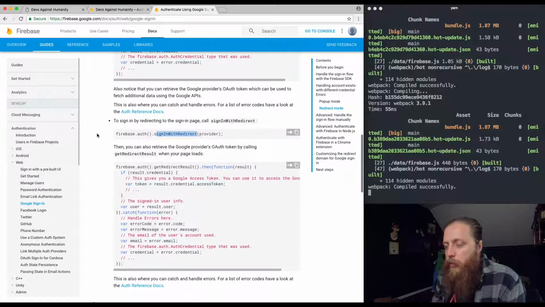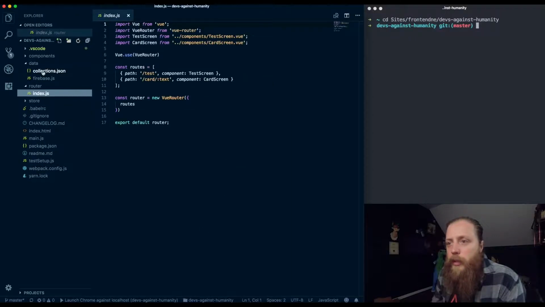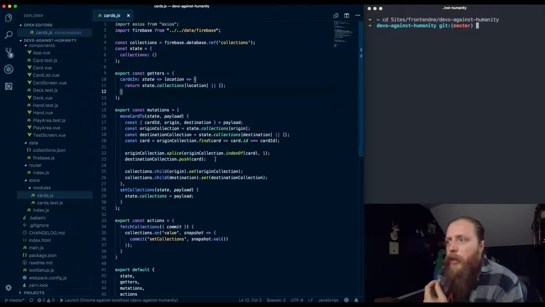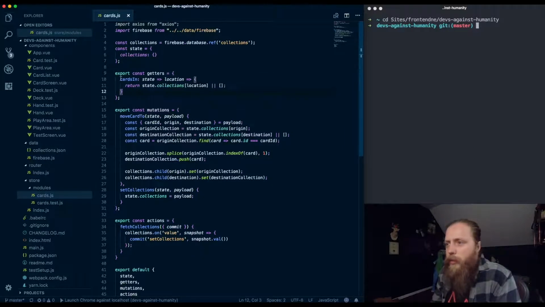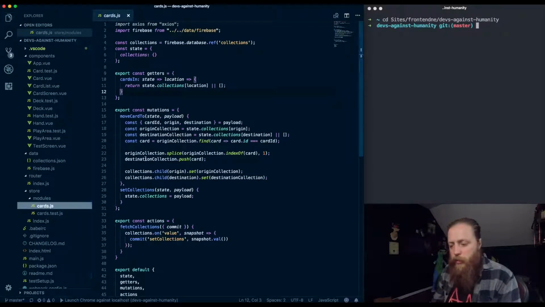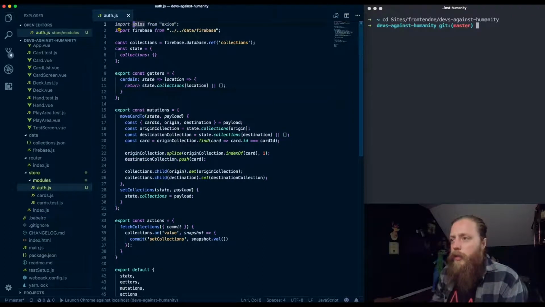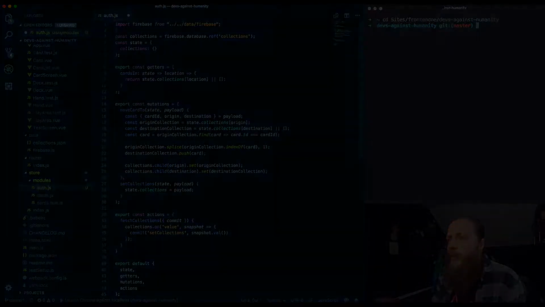Right, so what we want to do is, we've got components, data collection, store, that's what I'm looking for. This just handles all the cards things. What I want to handle though is I actually want to handle the authentication separately, so I'm just going to save a new one and call that auth.js. Axios we don't need. Firebase we probably still do need.